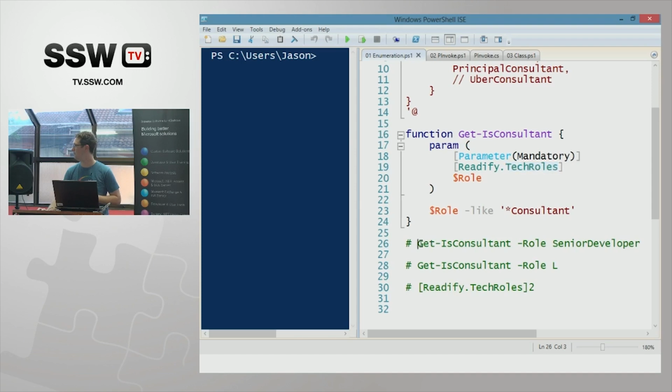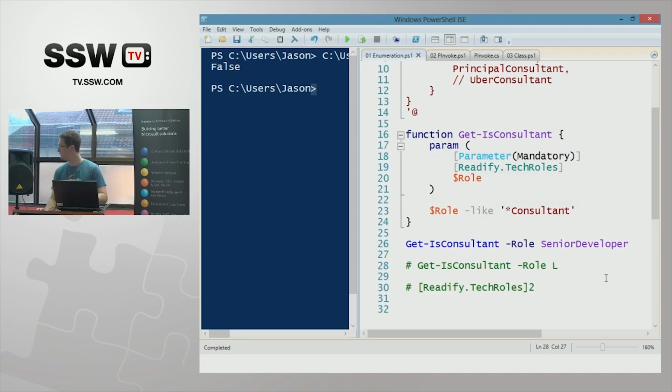So if I remove that comment there, and we run the script, you see that a senior developer is not a consultant because we get false back. Pretty obvious. But this is where it gets handy.